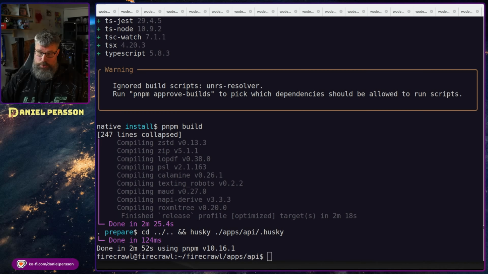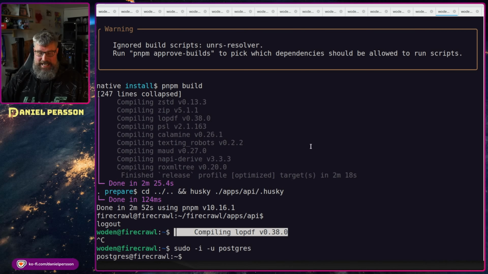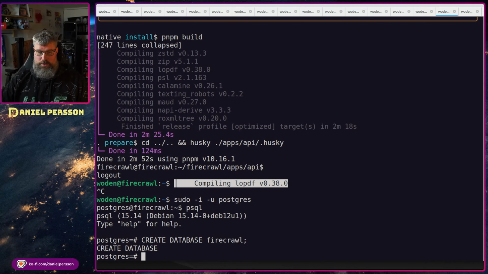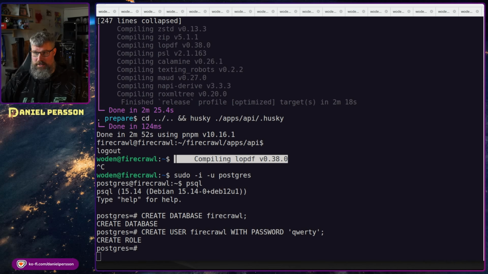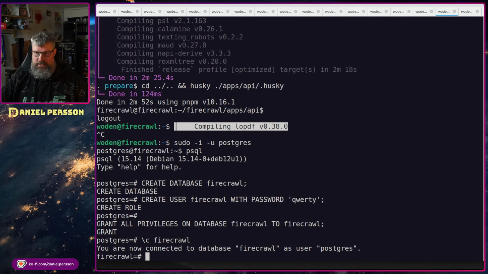Next up, we're going to set up some Postgres tables. So we're going to switch out here and let's see, do a sudo into the Postgres user instead. And then we're going to run Postgres with the root user. We're going to create a database called FireCrawl. We're going to create a user, FireCrawl, with the password QWERTY. And we're going to give all the privileges to the database and to this user. We're going to switch over to that FireCrawl database. And we're going to check the current extensions installed.